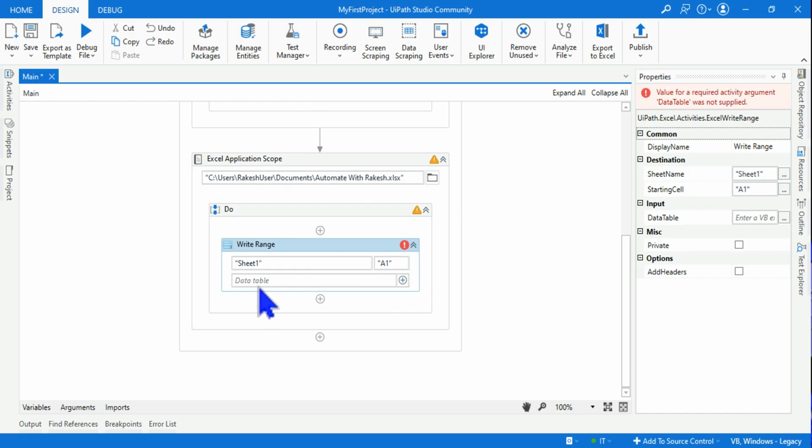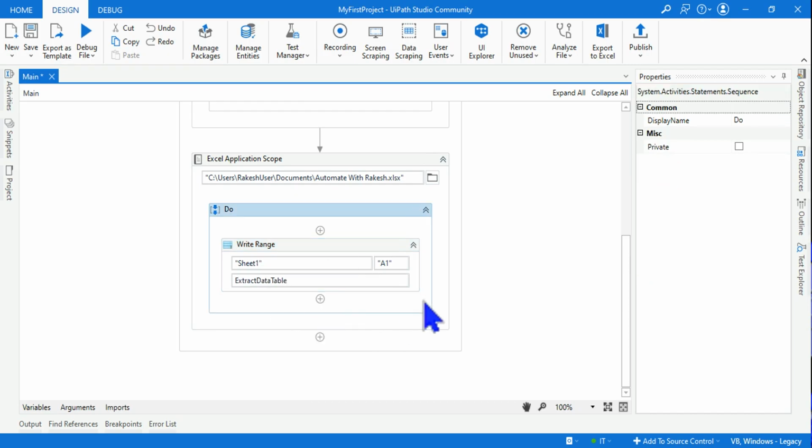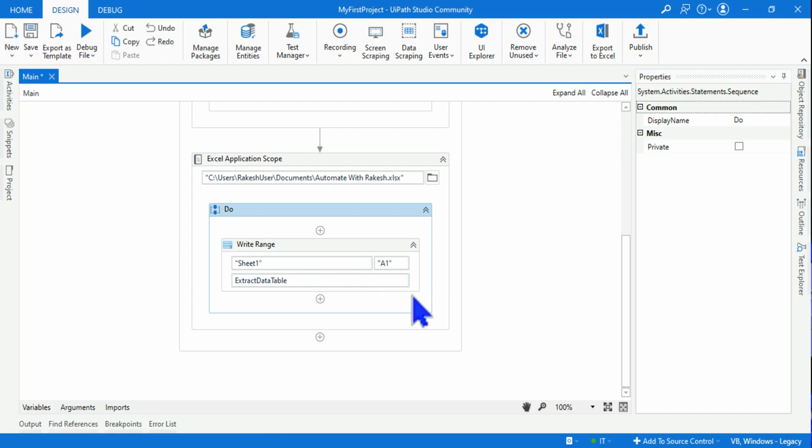Okay. Now here, let's use that data table, which is extract data table. All right. Now what would happen in this Sheet1, this is the Excel file automate with Rakesh, and here the Sheet1, this is where it's going to write the data. Okay. So this is completely blank. Let me save it. Now on the studio.